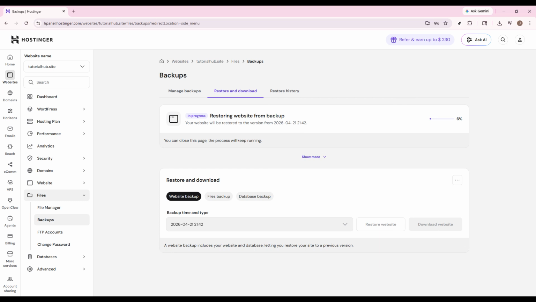When the restore is finished, give your website a quick check to make sure everything is back the way you expected. Open the site in your browser and test the pages, images, links, and any features that were affected. If the site looks good, then the restore was successful. If you still notice an issue, you may need to try a different backup date or check whether the problem is coming from something outside the backup, like plugins, scripts, or external settings.